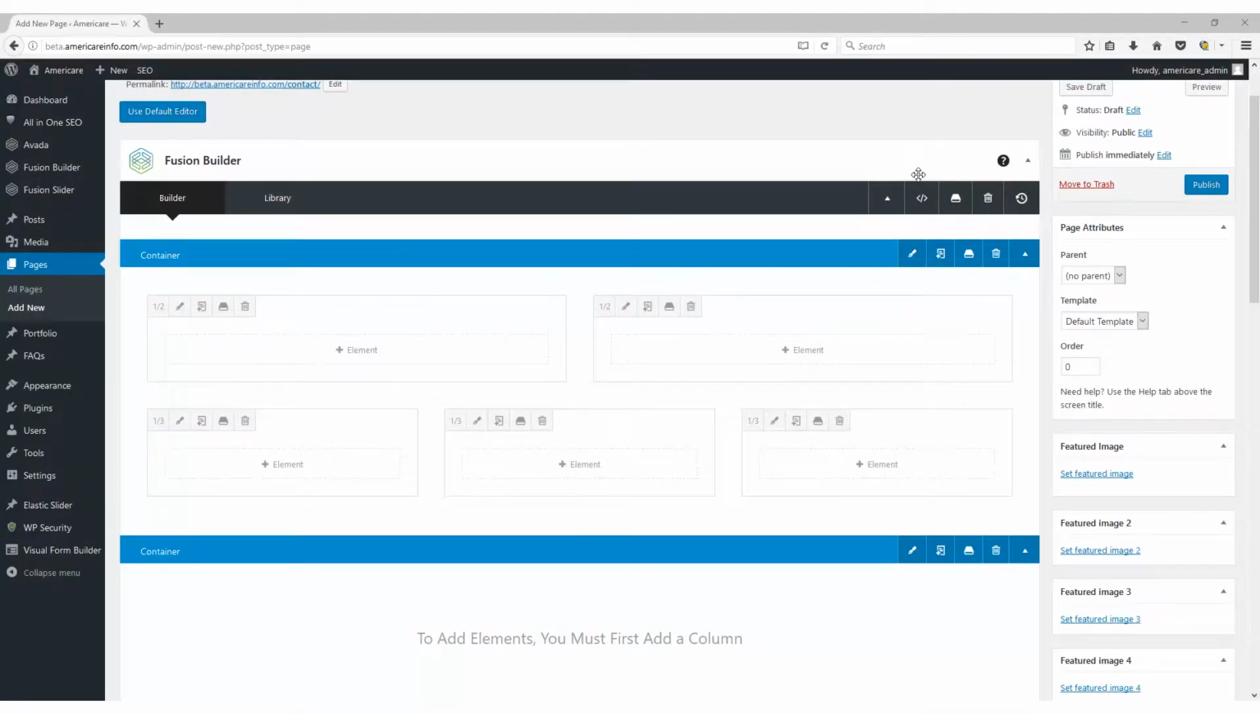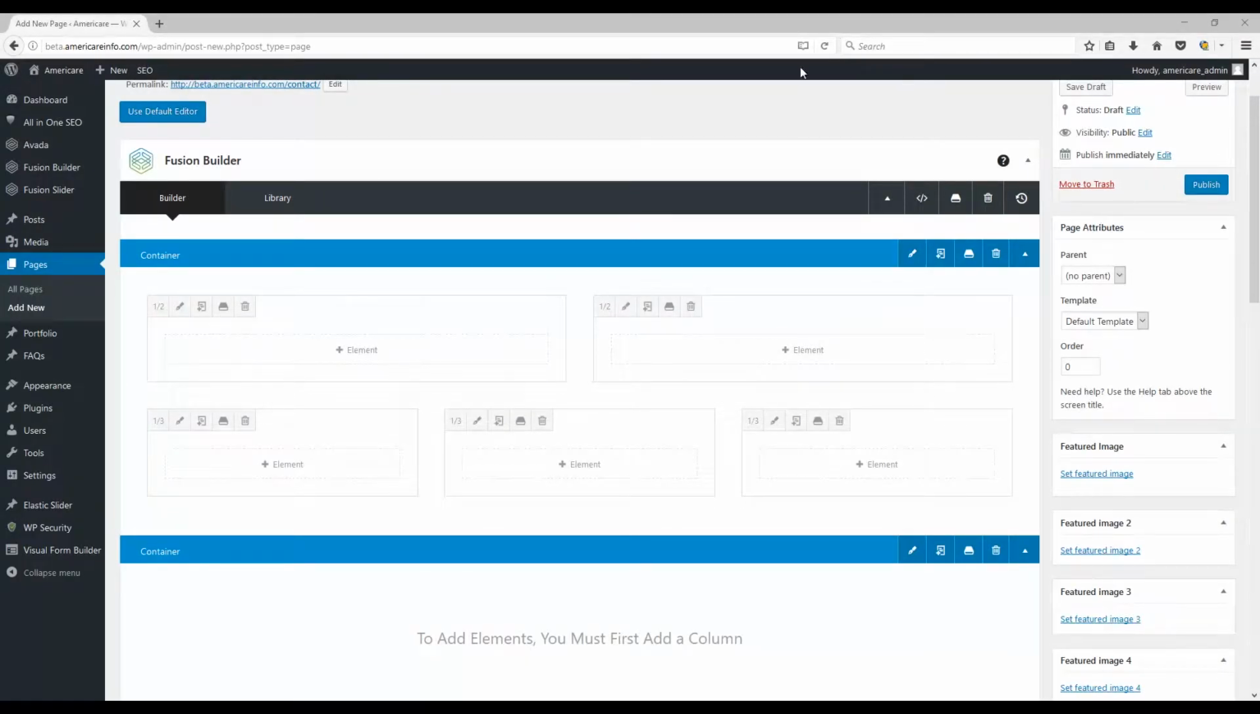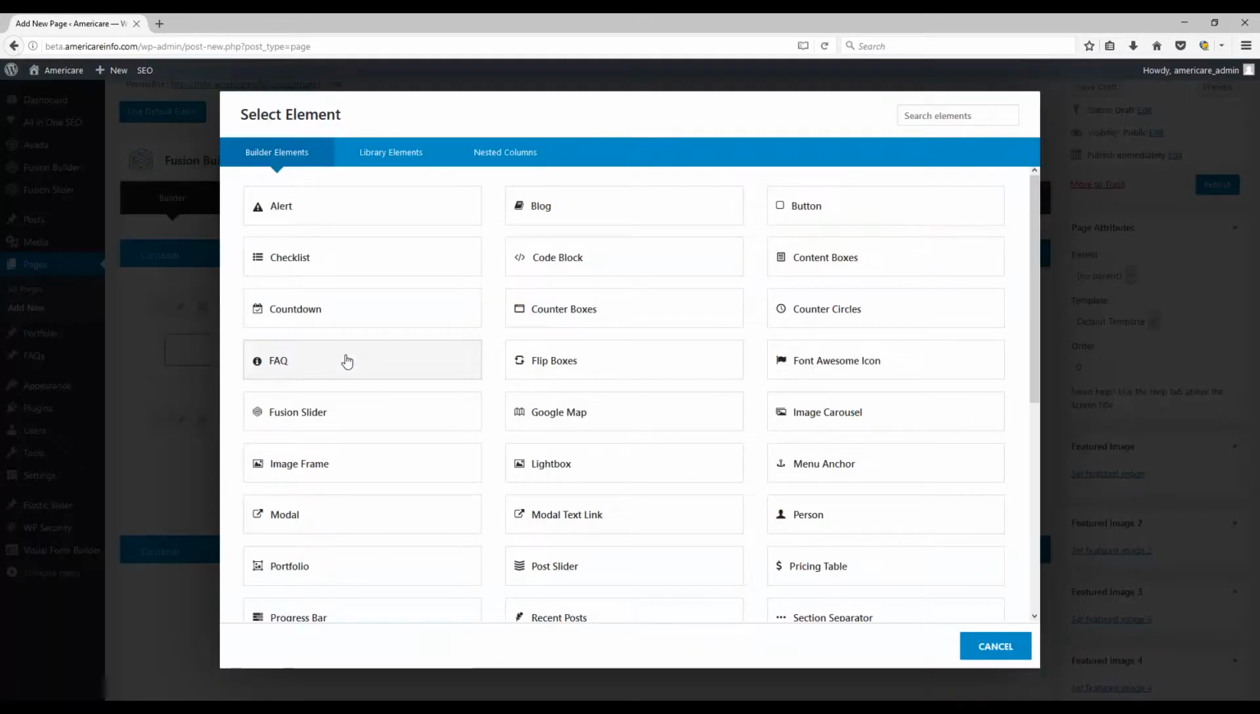In this tutorial, we'll be going over the text block element, which is the element that you're going to use for the majority of your content and your text. So if you'd like to add text to one of your columns, you just go down to one of your columns and click on the element button here.